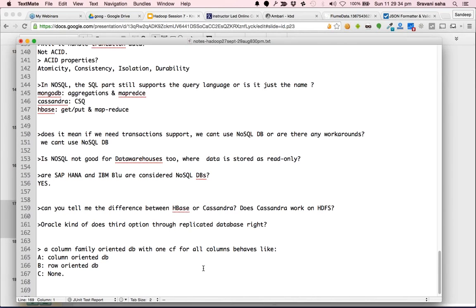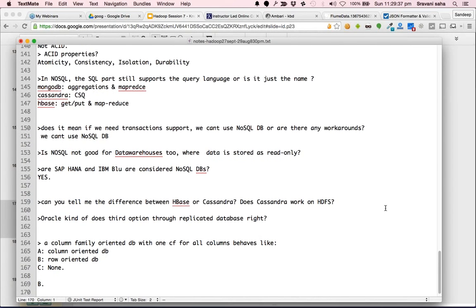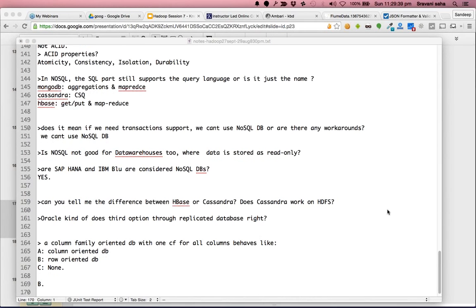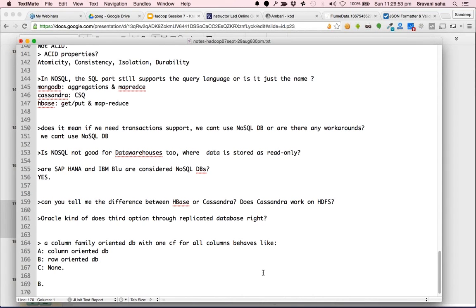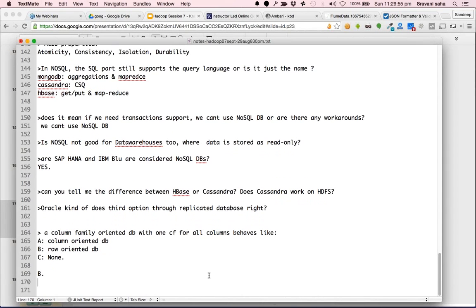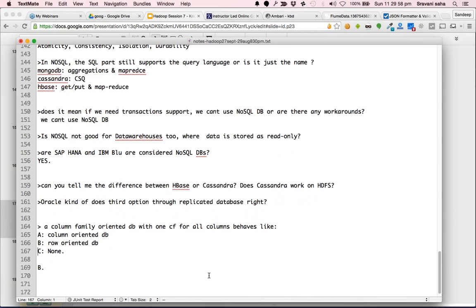Correct. It will behave like a row oriented database. Good. Very good. Brilliant. All right, we have two good questions. Let me ask two more questions and then I'll answer your question.